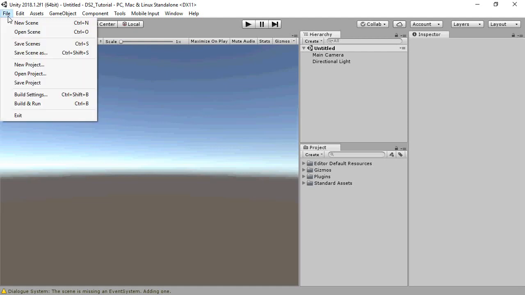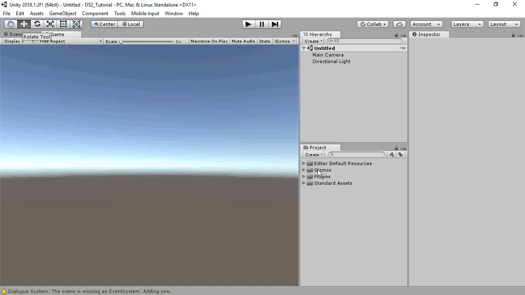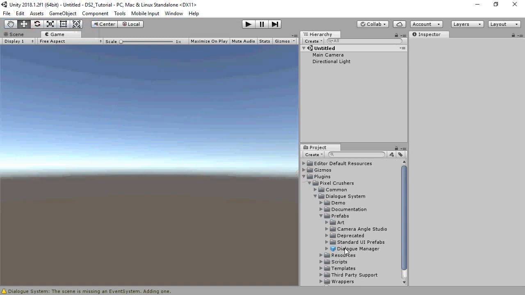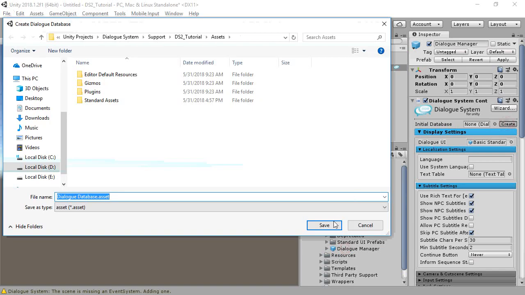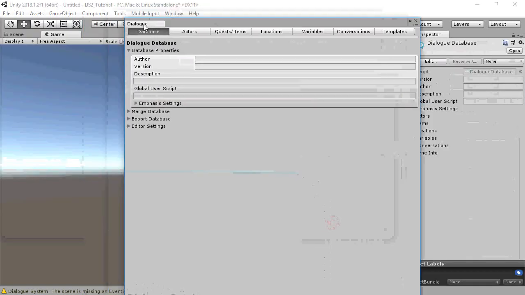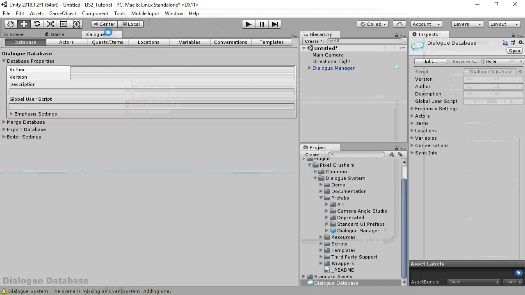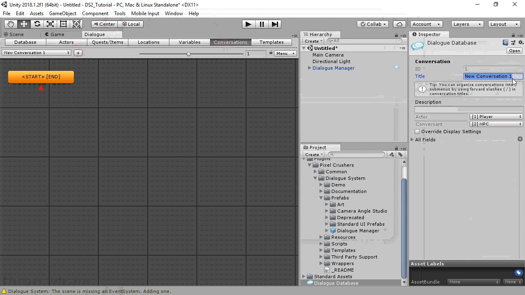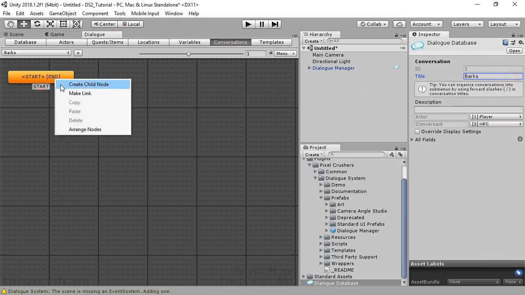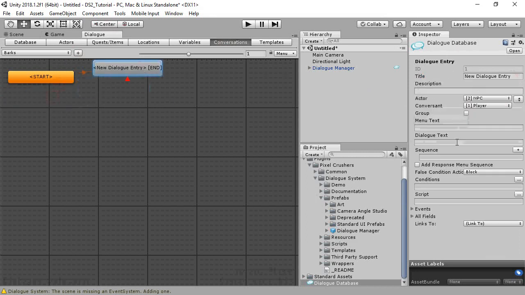To start, create a new scene. Then add the Dialogue Manager prefab. Create a new dialogue database. On the Conversations tab, create a new conversation named Barks. Add three nodes linked directly from the start node. Bark lines should always be linked directly from start.